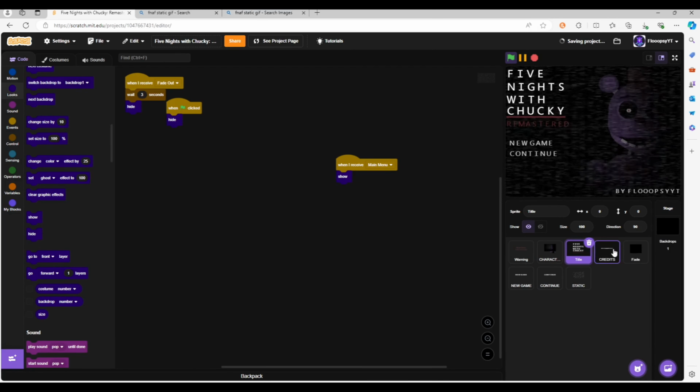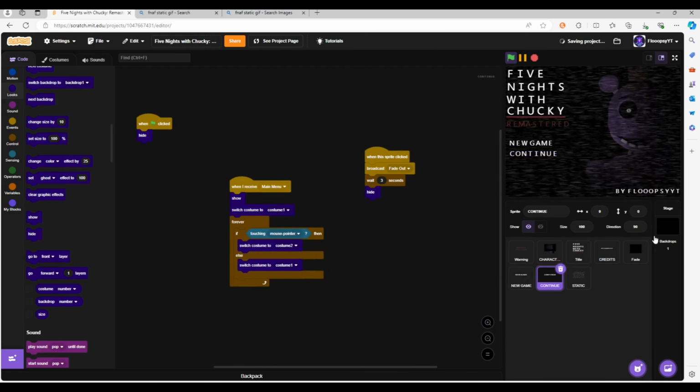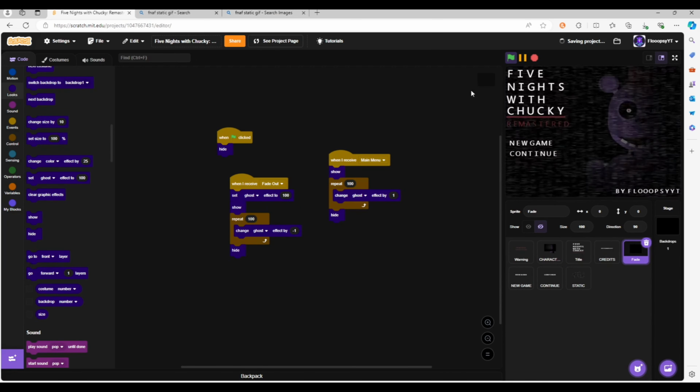Let's go to front layer. Credits, go to front layer. New game, go to front layer. Continue, go to front layer, and do fade out last. So that fade will go to the front, to the full front, the frontest of the front layer.